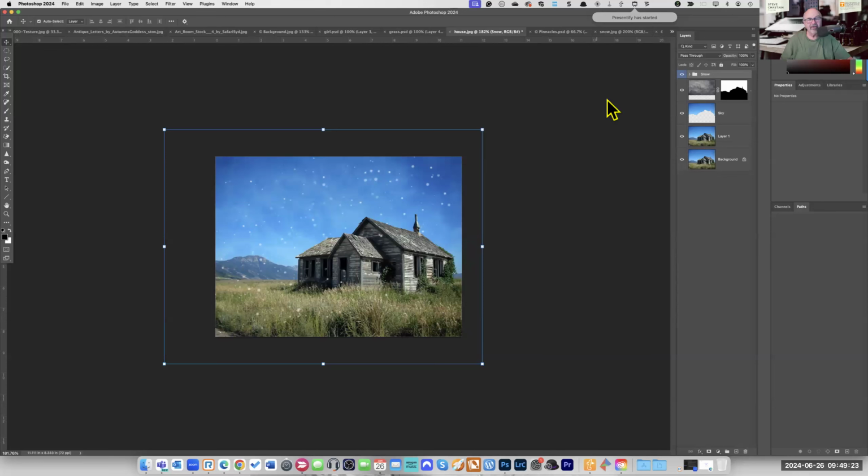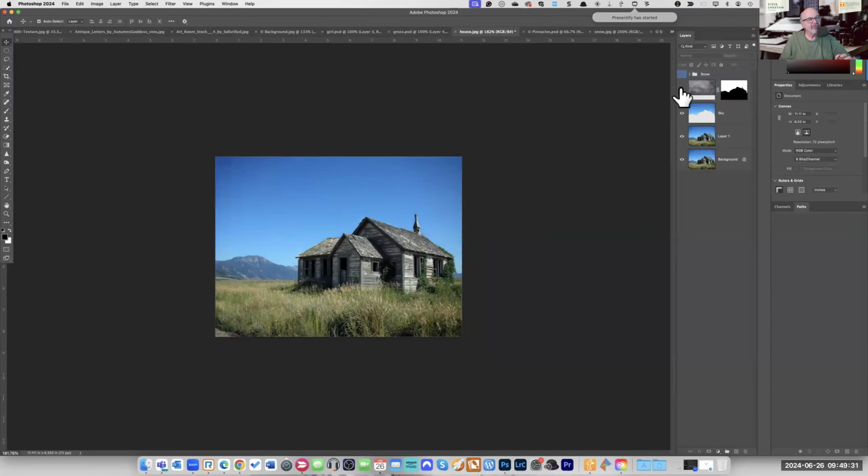Great question. Let's do that. Just for the fun of it, let's go up here and turn off the snow and turn off the sky, and just go to the sky picture right here. Okay, so what I'm going to do is hold Command or Control and click on the selection, right? And there's the selection marching around the sky.